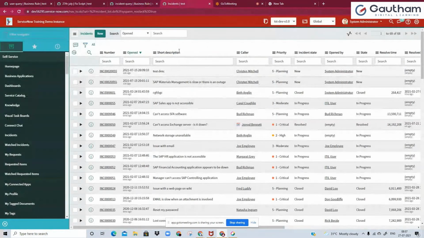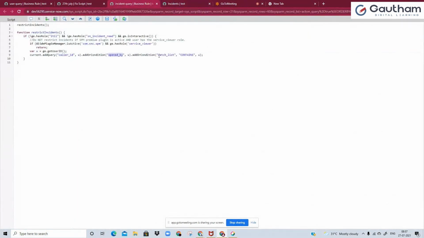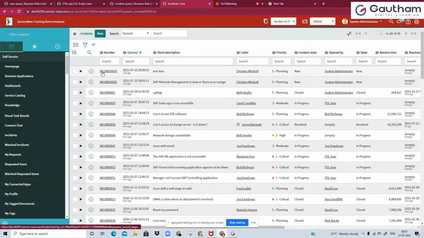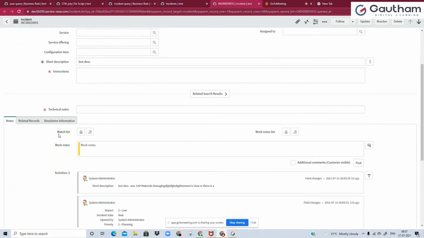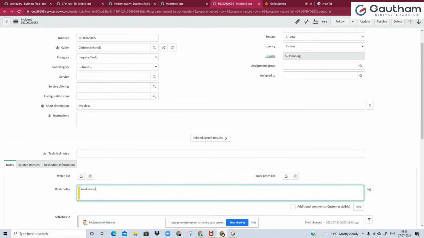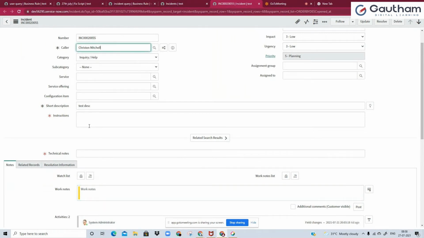Otherwise, opened by field. Otherwise, there is a field called watch list. You have a field called watch list, right? So if I'm a logged in person, I should be part of this watch list, or I should be the caller, or I should be the opened by. One of these three conditions should be satisfied for me to look at any incident.